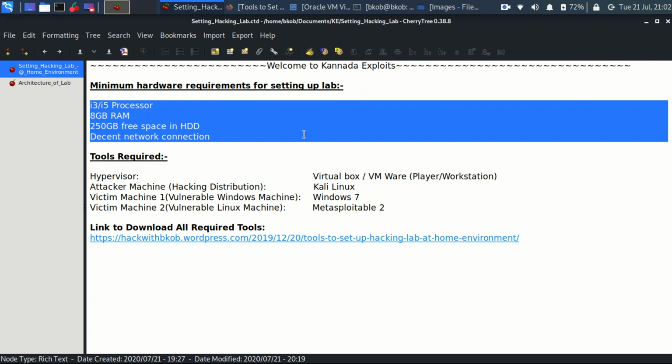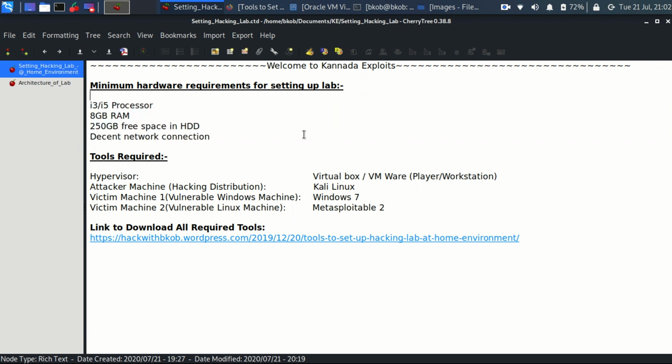The very first thing that comes into our mind as a requirement while creating a lab is the hardware requirements. For setting up a lab on your own computer, you would require at least a processor with i5 or i3 processing power and at least 8 GB of RAM. You could also use a lower grade processor or RAM of something like 4 GB or 6 GB.